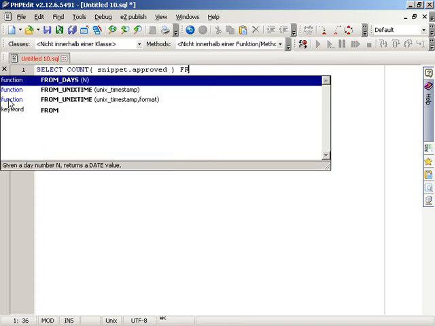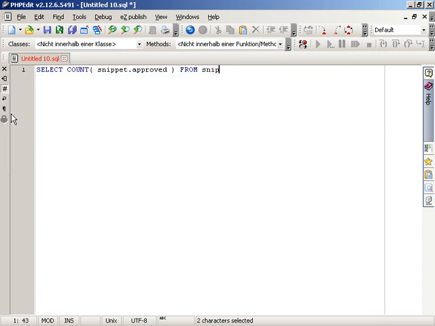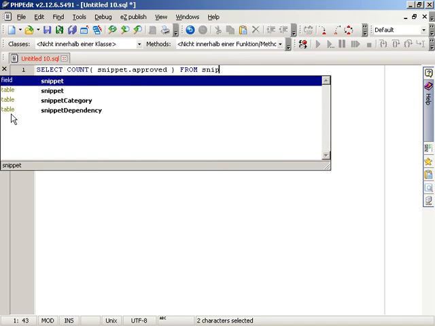Some of those features require you to set up a database connection to the desired database. For more information about this, please take a look at the PHPEdit manual.